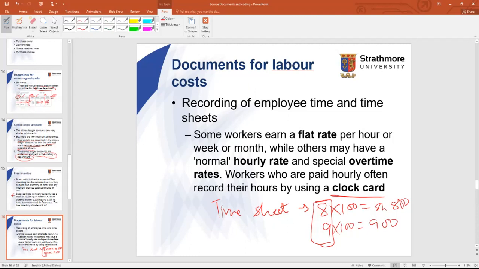If, for example, you pay the employee based on the hours they're working, they cannot fake being present when they are absent. Especially in the case where there are many employees, like in a factory. Some workers earn a flat rate per hour, week or month, while others have a normal hourly rate, as well as overtime.